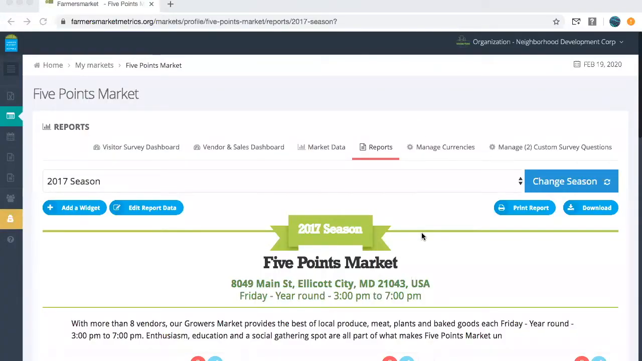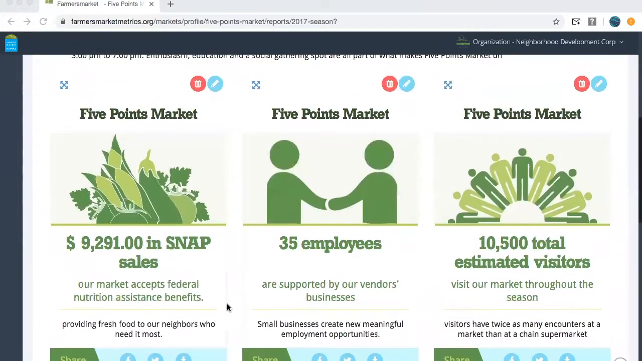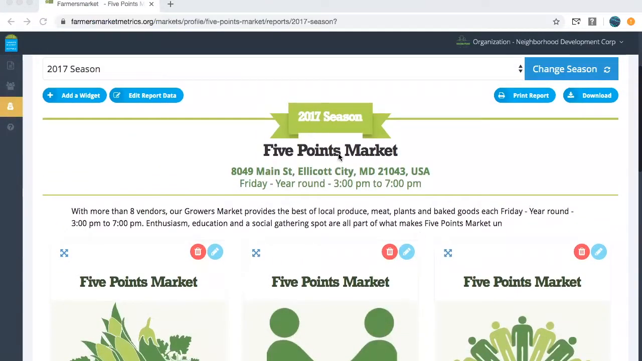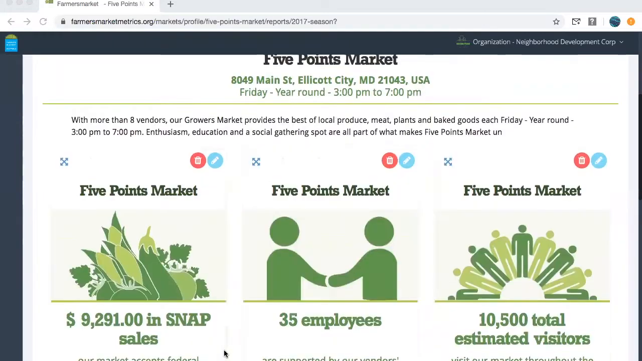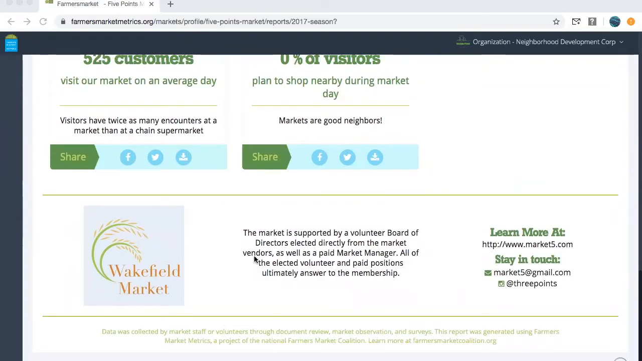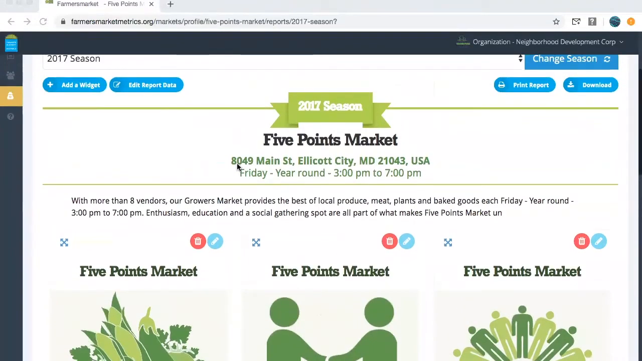The summary report is comprised of several components. The main component is, of course, the widgets that display data and information about your market. However, do not overlook the importance of the title, introductory text, the footer, social information, and the logo. These are places on your report that you can edit, either in your market profile or within the widget report.